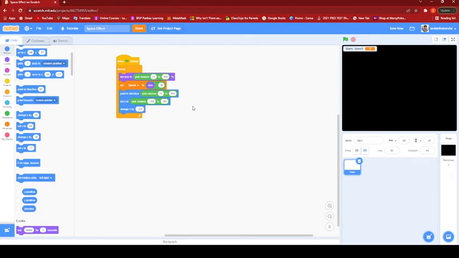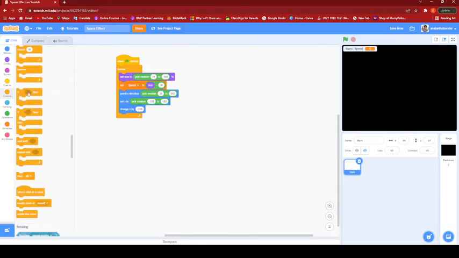Now why negative 250? It's because we want to make it a little bit closer to the edge. So it will look like it's starting from beyond our sight. Then we can create clone and hide.